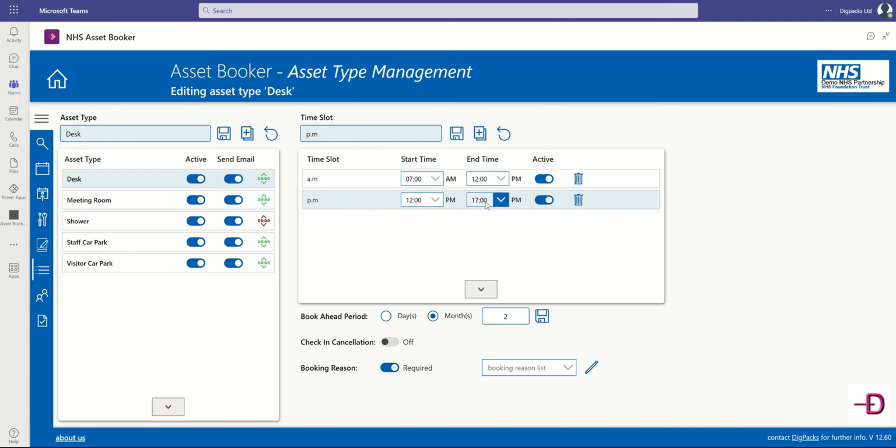We can also see further down here, we've got other items like book ahead period. This book ahead period is how far ahead you want somebody to be able to book this specific asset type. So for desks, we're saying we want them to be able to book 2 months ahead. But if this was a hot desk, for example, you may say, well, no, a hot desk, I just want to be bookable 1 day ahead.